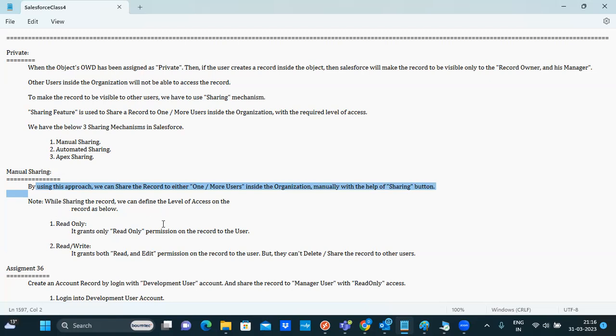While sharing the record, we can define the level of access, whether it's read only or read write. Read only grants only read permission on the record to the user, and read write grants both read and edit permission on the record, but they can't delete or share the record with other users. We did sharing, but the user to whom we shared cannot share it. He cannot delete it. He can only read and edit the record.